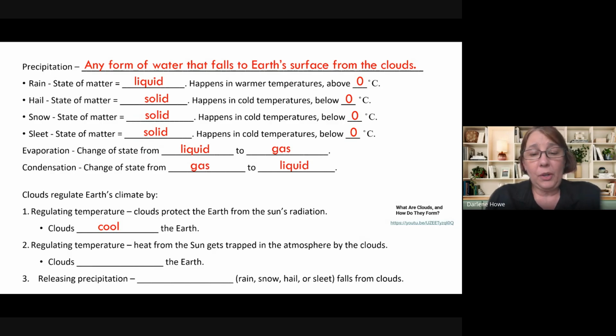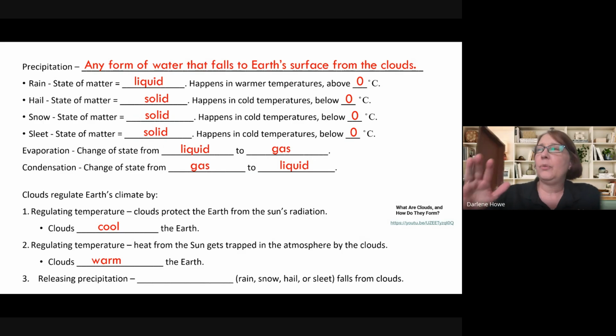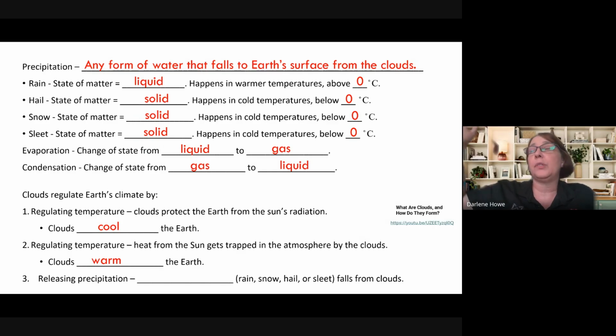Regulating temperature, it also heats from the sun. Heat from the sun gets trapped in the atmosphere by the clouds. So clouds also work in warming the Earth, or keeping the Earth at a manageable temperature. Not all of the sun's radiation bounces off the clouds. Some of it does go through, and the clouds hold it in so that it keeps the temperature of the Earth at a very good temperature for us to live. It makes it very comfortable for us.